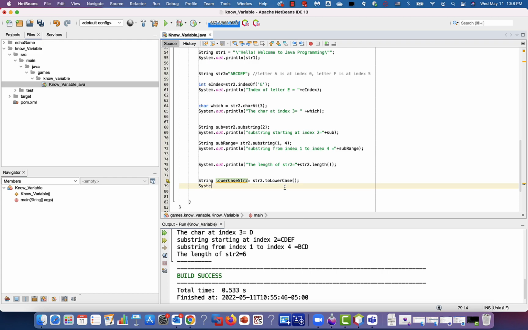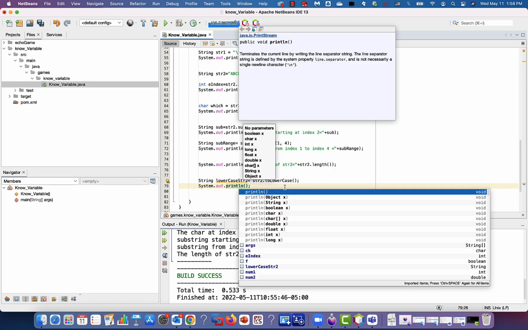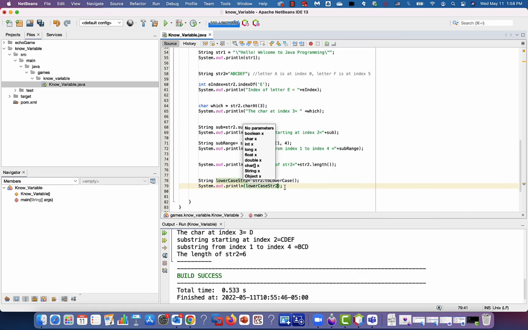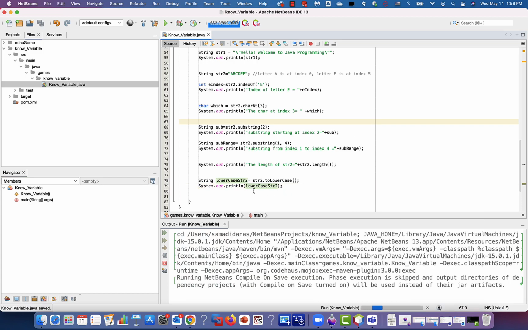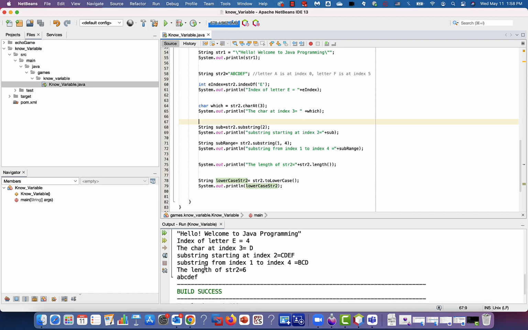And again, to test our code, making sure it works fine, I'm going to use the System.out.println method, and I'm going to pass the lowercase str2 as the value that's going to be printed. So if we run the code, you see that A, B, C, D, E, F that were all in uppercase forms now are in lowercase. What if we want to change it to uppercase?